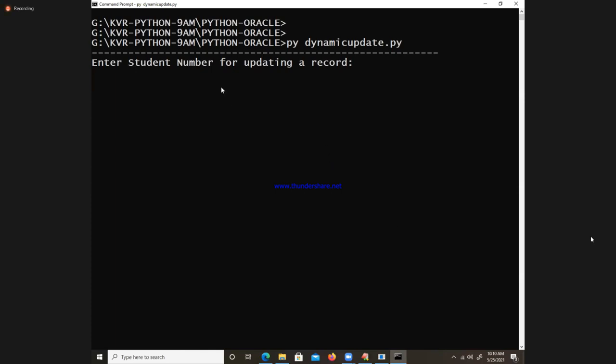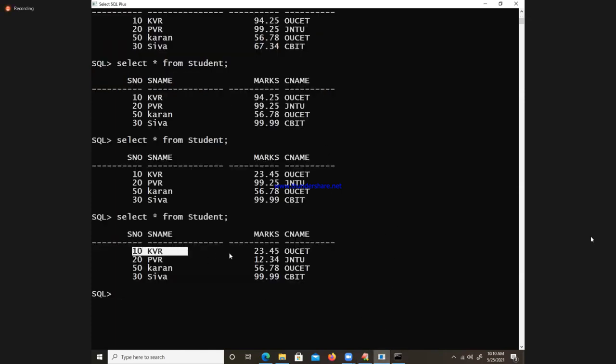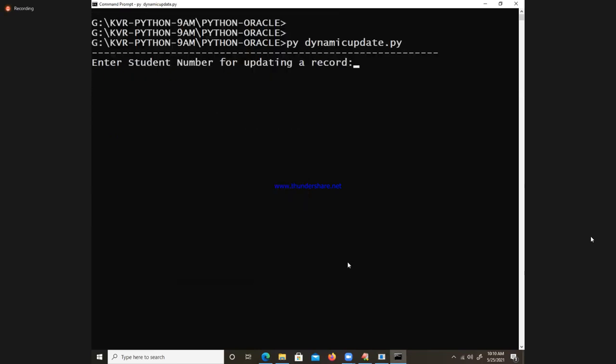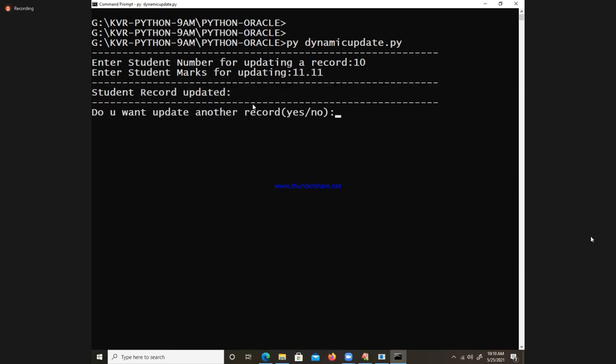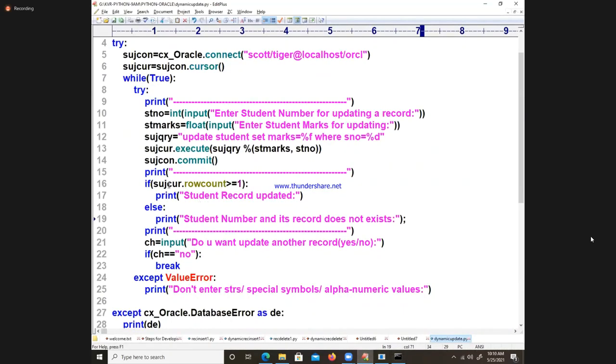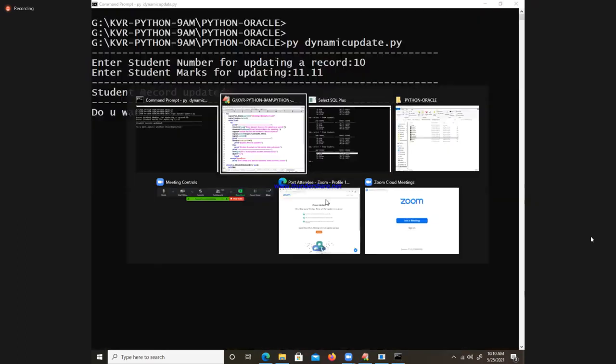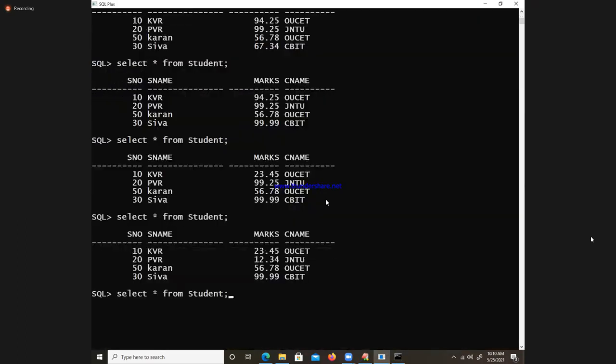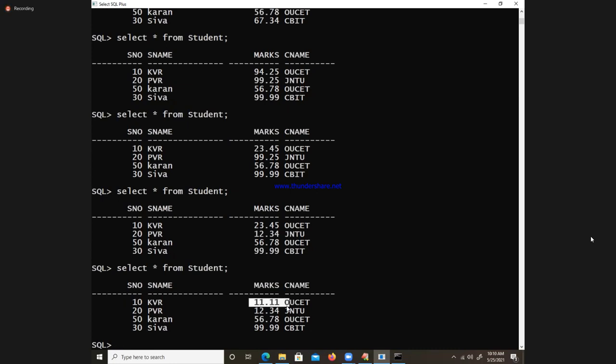Enter the number of students for updating. Let us check it out. I said 10. I will say student record 10, and something like 11.11. What is happening? Student record updated. Why? Because it is greater than or equal to 1, record updated. Now I can verify. See, student 11.11.